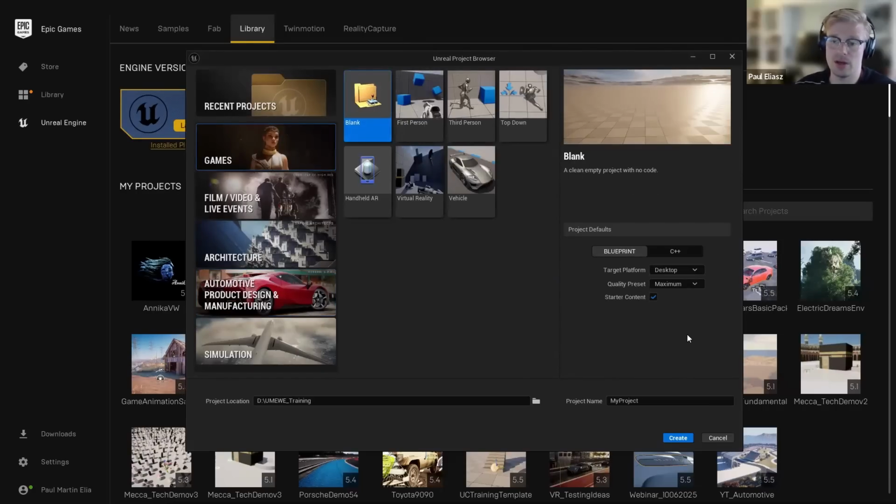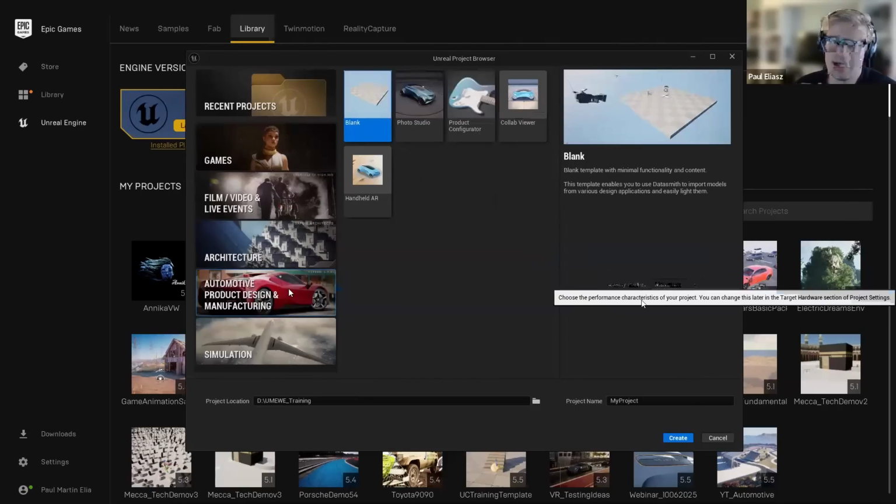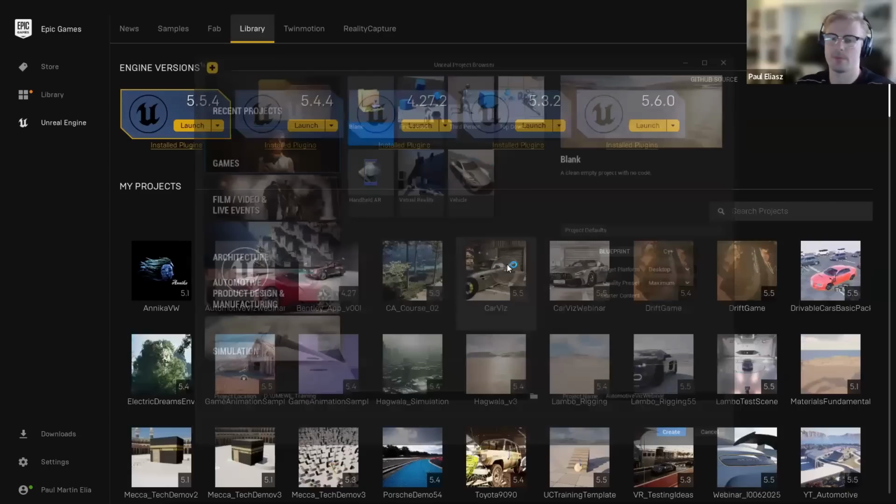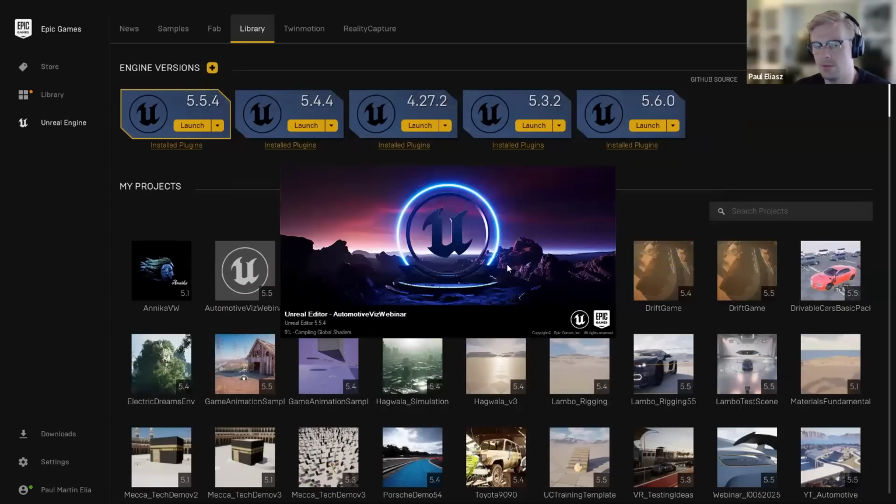But make sure you also add some settings here. I'm going for the Maximum preset, which means it will use all the ray tracing and everything that needs to be enabled, so you don't have to do it from the project settings inside Unreal. That saves you time. I'm going to disable starter content, and I'll call it service webinar automotive. Okay, I'm just going to create it. Depending on your computer setup, it might take some time to compile shaders, but this is going to be quite quick.